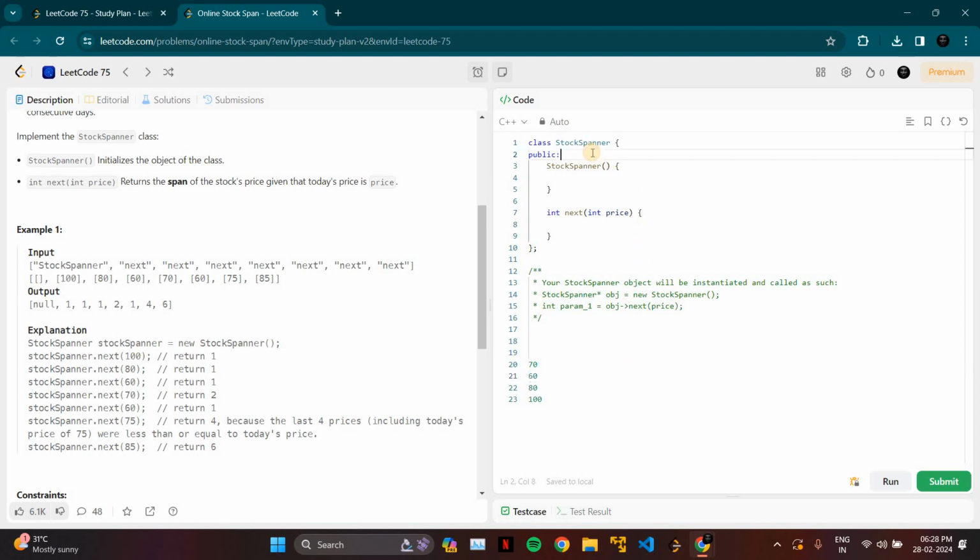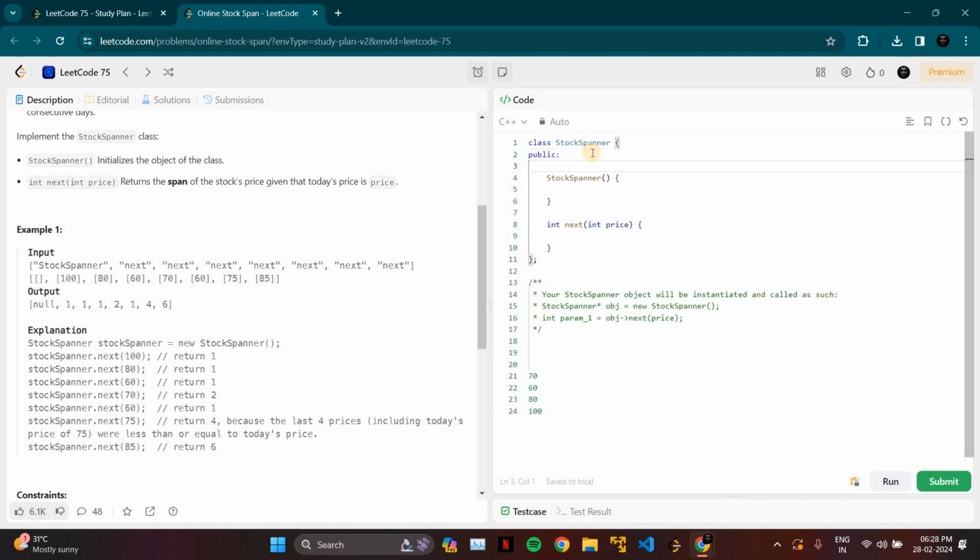To store two values inside the stack, we can use a pair. We simply initiate our stack with a pair of two types, int and int, which will store two values, and we just name it st. Now for every element which comes, it will anyhow have a span of 1, because that price itself is equal to and greater than itself. So we write span equals 1.